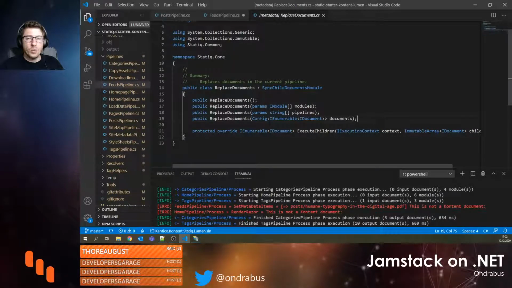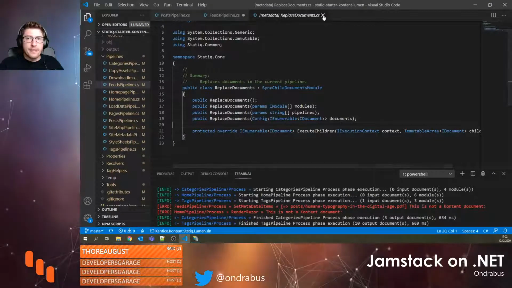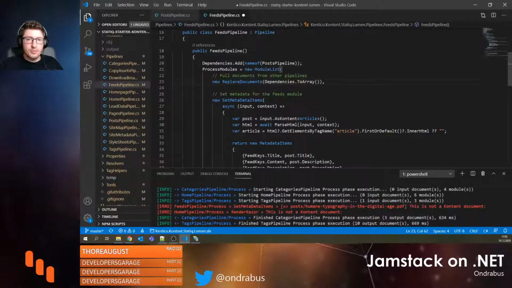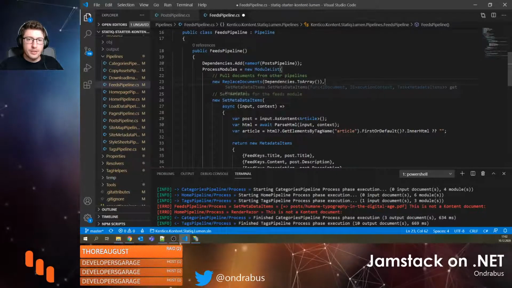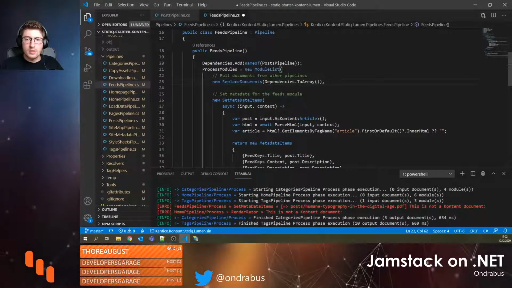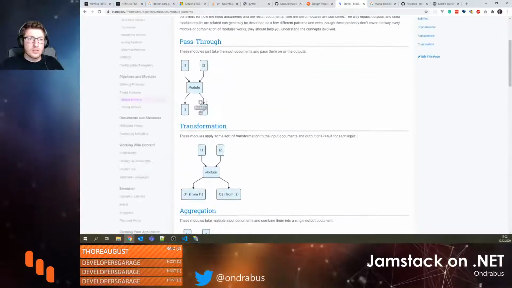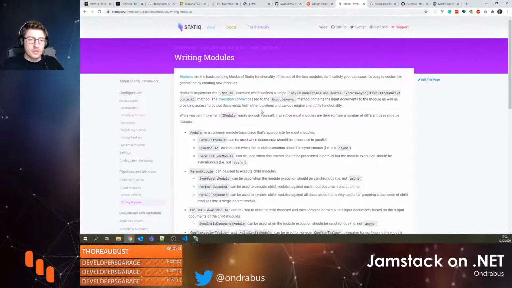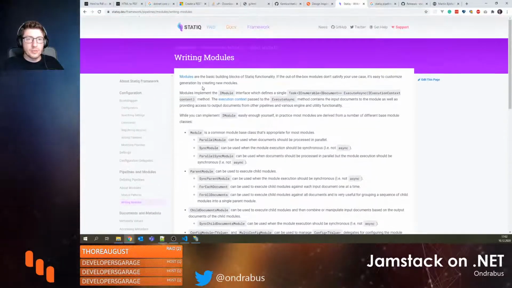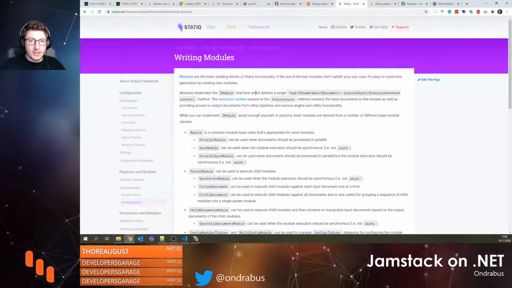So if I had a way how to get the current documents, maybe I do though. So this is just another process module, right? So can we get the data here somehow? Okay, let's start from the start. So modules implement the I module.